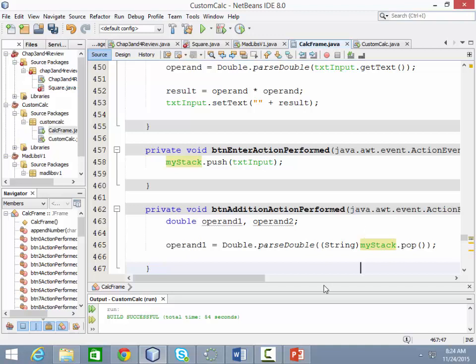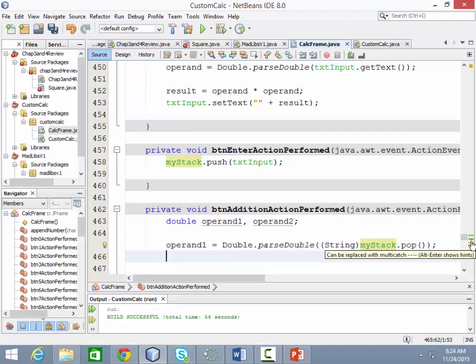Okay, so you go to your stack, you pop off that value, and you cast it into being a string. And you take that string, send it into parse double, and that will change it from the symbols, 3 or 5, into the actual double, and we actually get the value we need. Do the same thing with operand 2. Same code. You pop the next value off.